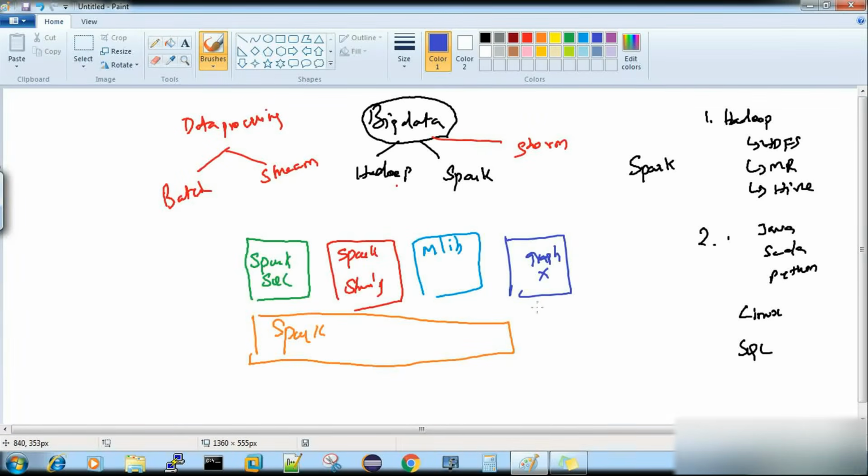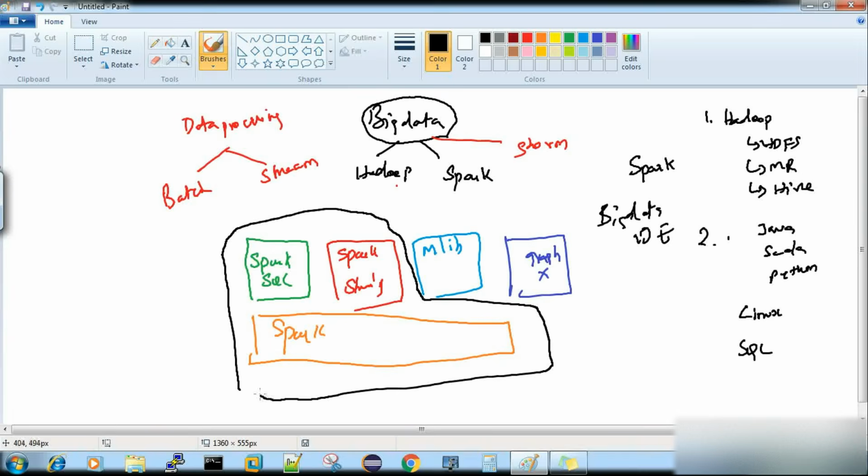So as a data engineer, especially as a big data engineer, we need to be very good in these three components only. MLlib and GraphX are highly optional for data engineers to learn. So these three are very important for data engineers to know, especially big data engineers. And the priority goes like this: Spark batch, Spark SQL, and then Spark streaming.